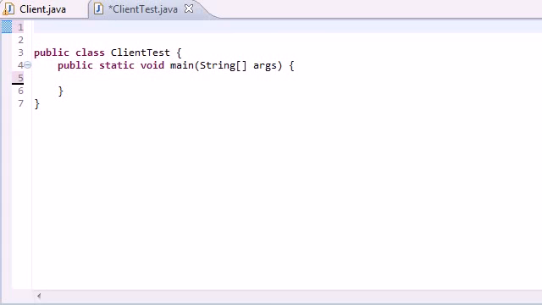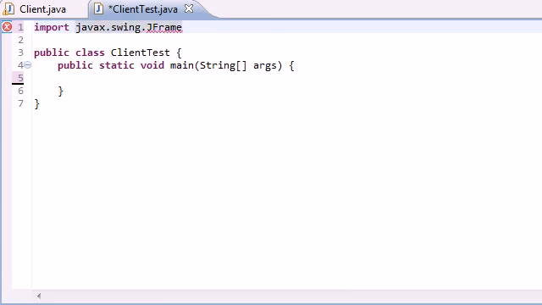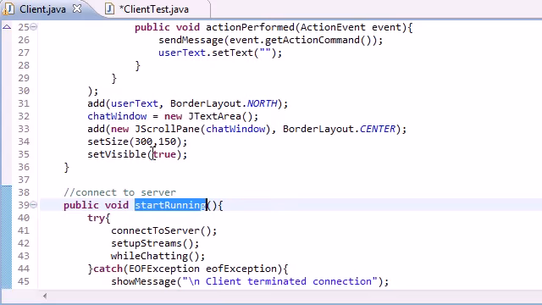Alright guys, welcome to your 58th tutorial, and in this lesson we are finally going to be done with all of the coding. We're going to be finishing up Bucky's Instant Messenger. So the first thing that we need to do is actually import javax.swing.JFrame, and once that is imported, then of course we need to go ahead and create an object to access.